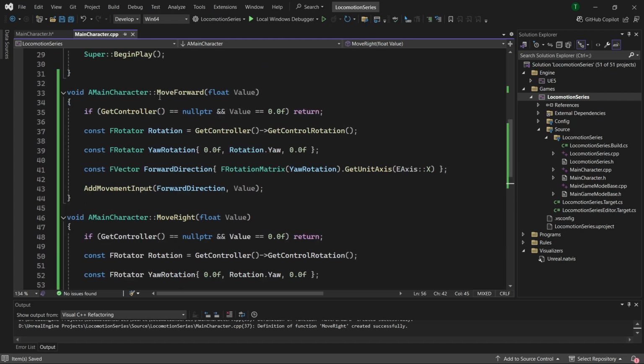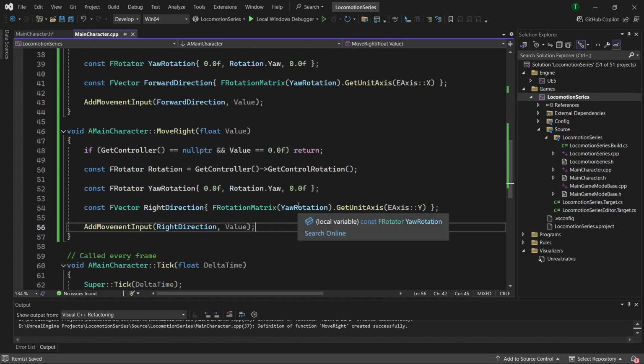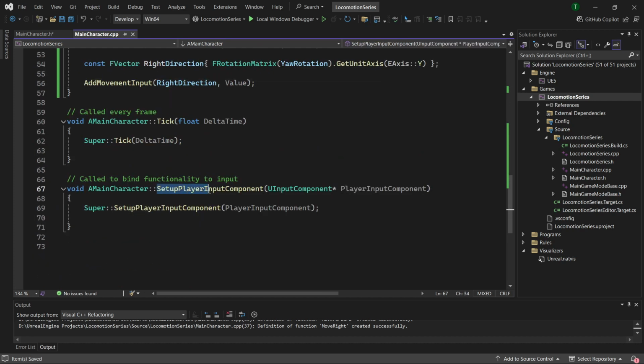Let's now connect some inputs and test this in the editor. Scroll down to the SetupPlayerInputComponent function. Here we can add all the input bindings, using the player input component pointer to bind axes and actions. In this episode, we will add inputs using the old input system. However, in the next episode, we'll implement the enhanced input system, which offers more advanced features. With enhanced input, we can dynamically add and remove mapping contexts for the player at runtime, among other useful capabilities.